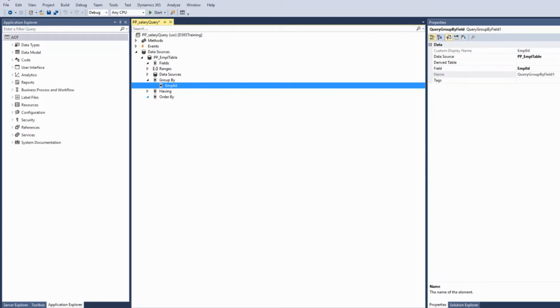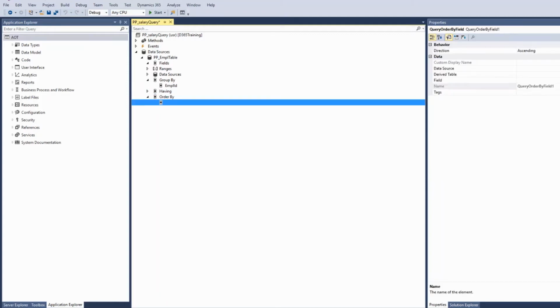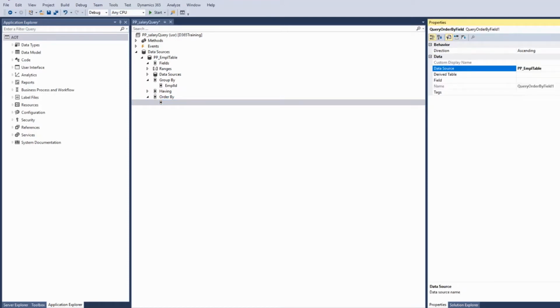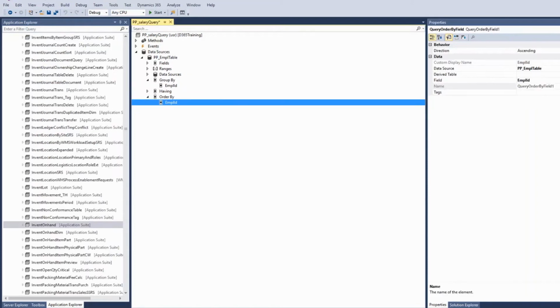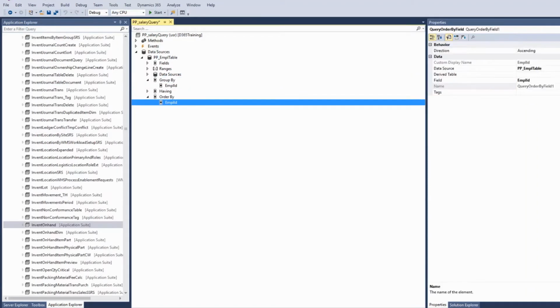Now order by, this node contains the sort order for the data source. For sorting, if you want ascending or descending order for a particular field, let's say for employee ID, I will add the same employee ID and use the ascending order. So we have defined group by, we have defined order by. Now let us create the fields.